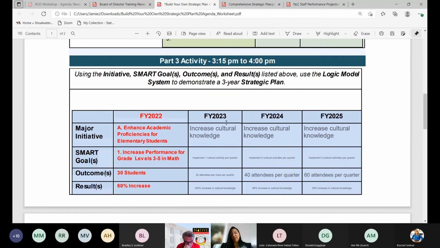So in the second year, fiscal year 23, we implemented 1 cultural activity per quarter that was developed in 22. And we expected at least 20 attendees per class per quarter. And that was 100% increase in cultural knowledge. 24 implemented 2 per quarter with 40 attendees per quarter, which was a 50% increase. And then year 3, we implemented 3 cultural activities per quarter for 60 attendees per class per quarter. And I guessed a 25% increase in cultural knowledge.